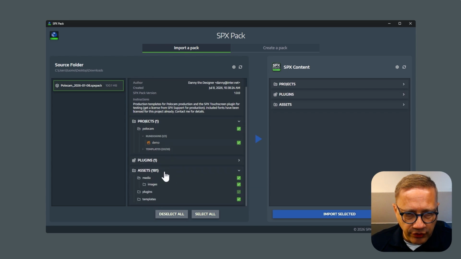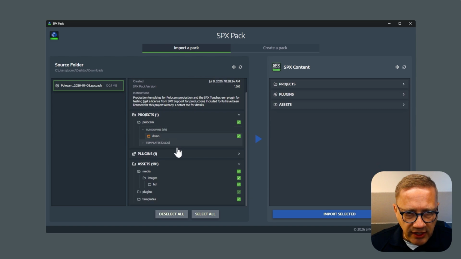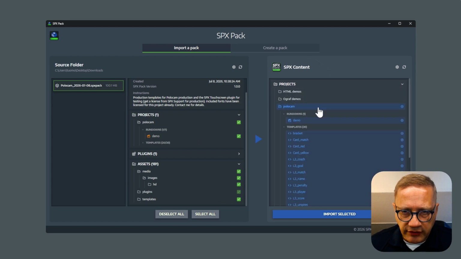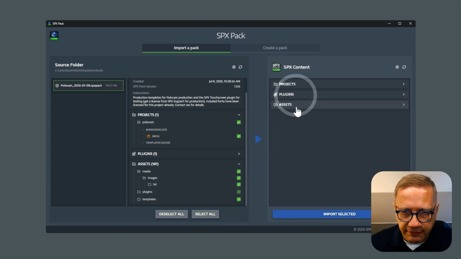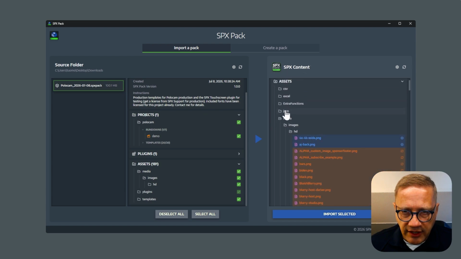assets, and we can navigate through these folders. If we go onto this side, the SPX content side, we can see where these files would land when we click the import button. So it would create a new project. These blue ones indicate that these are new files that haven't been on your system before, and then if you have other colors, let's see if we can find some. Here we go. In the image folders, HD folder, we have a bunch of orange, which means that this package contains the same files that we already have. So these are basically going to be overwritten.